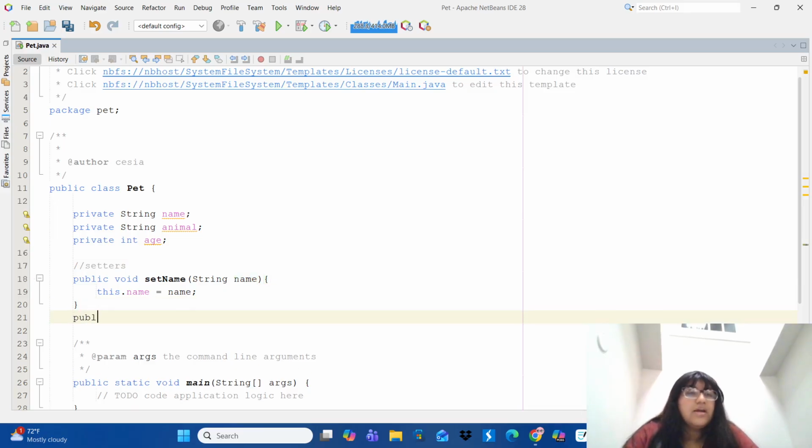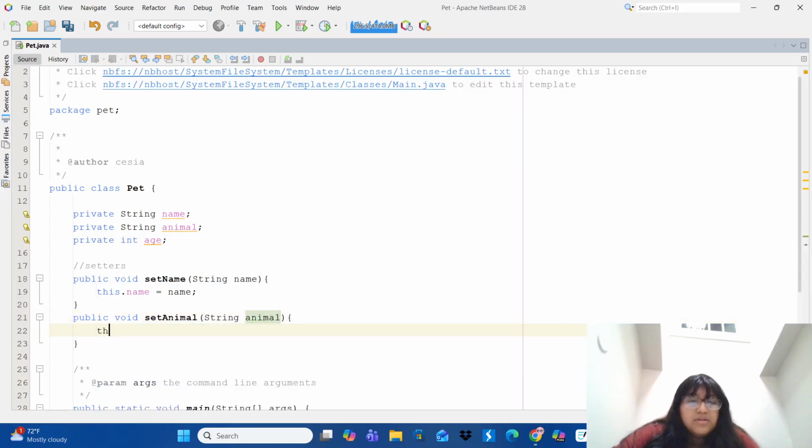Now we can create another setter, and it wants us to put it as animal. So public void setAnimal, and it's going to store a value in the animal field. So string animal. So this line: this.animal equals animal.